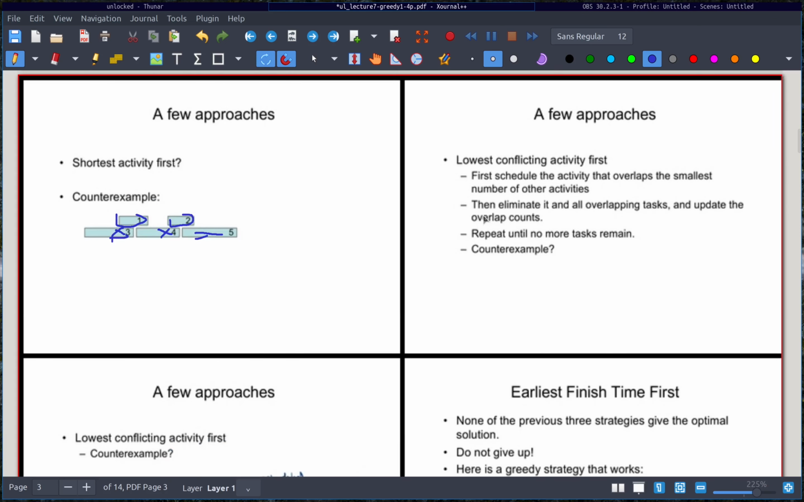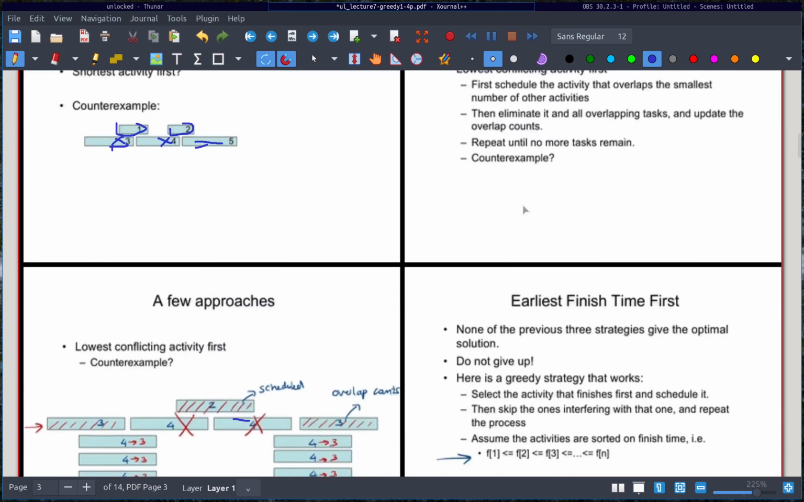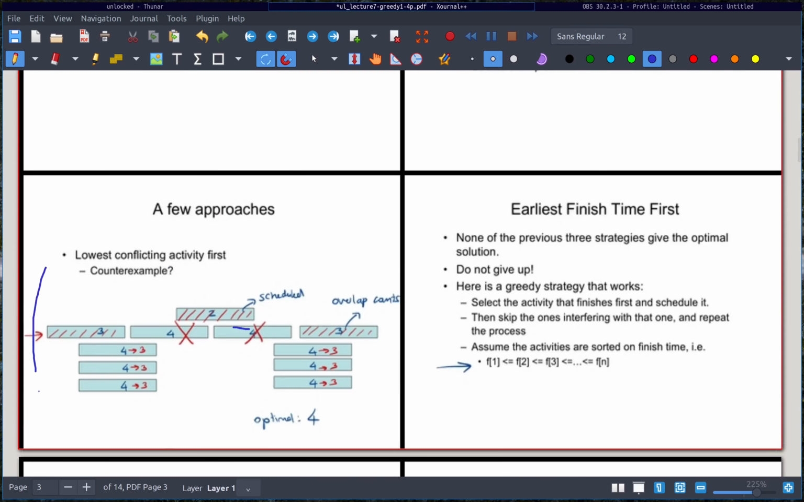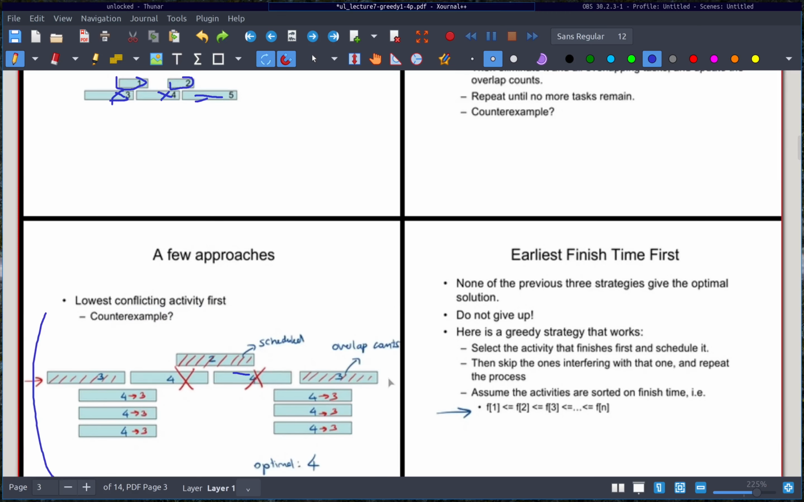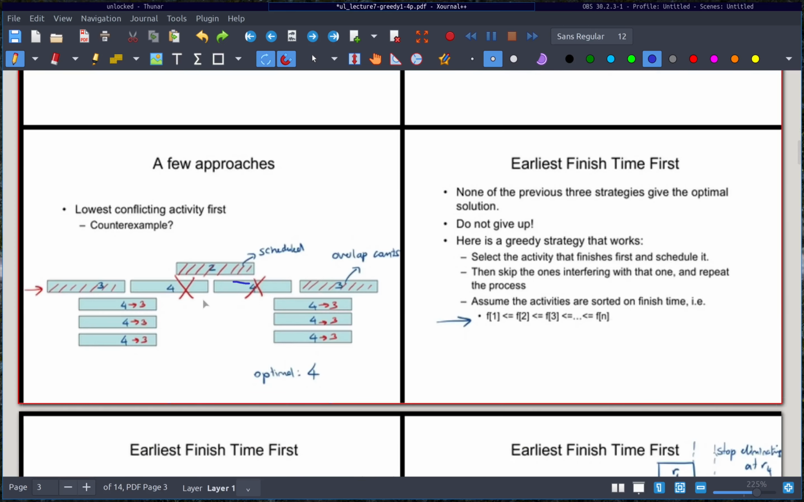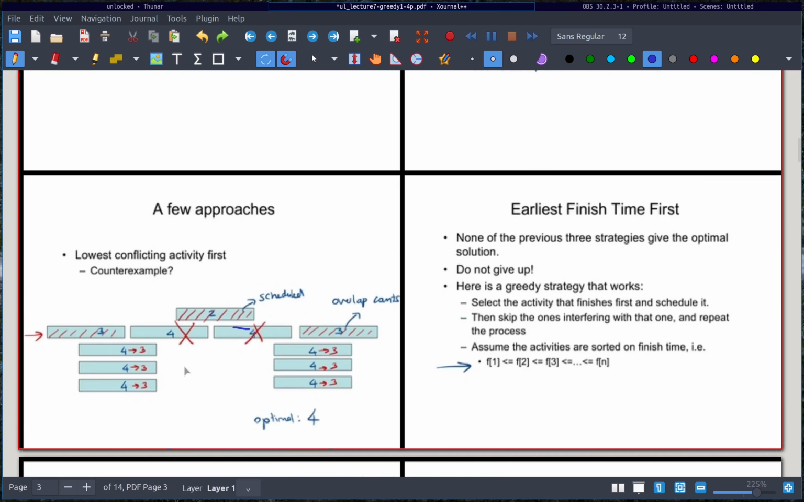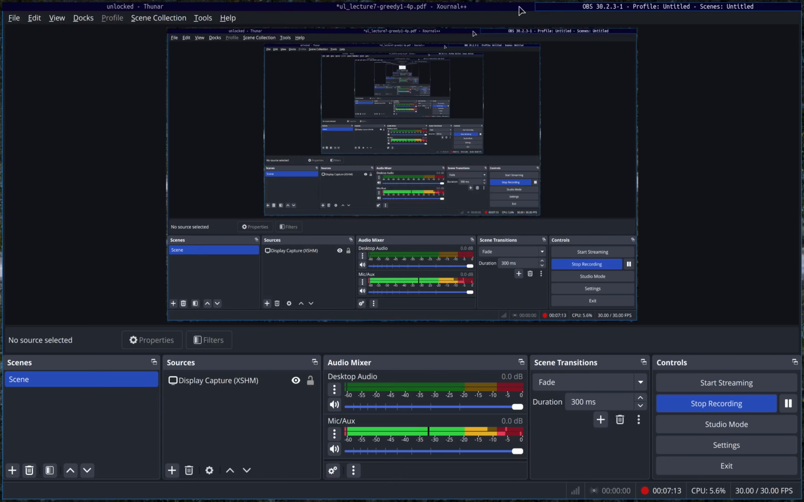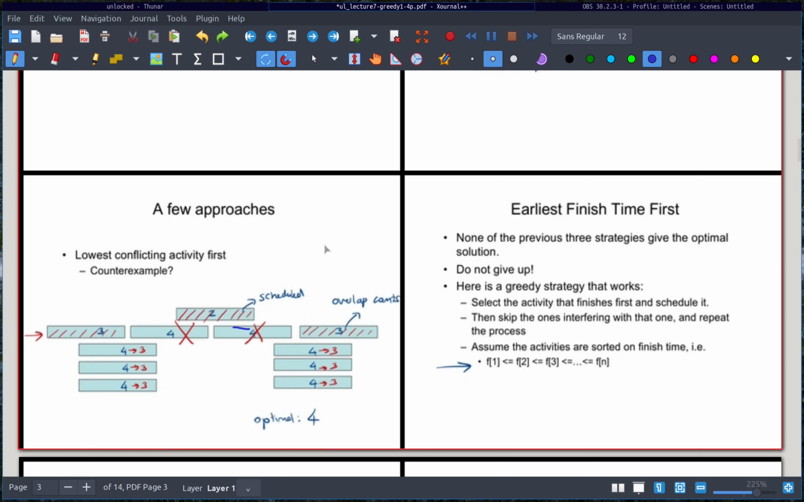Okay, now we come to the next approach, lowest conflicting activity first. At first when I saw this, I was very confused. It looks very confusing, but after trying to understand it for a while, now I believe I understand it. So lowest conflicting activity first. What we're trying to find here is, for each activity, the number of activities that it conflicts with, right? So the number of activities it conflicts with.